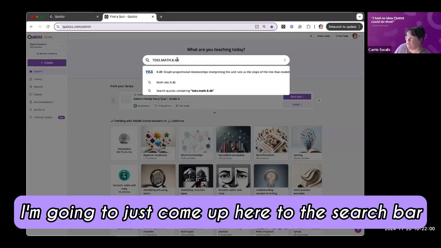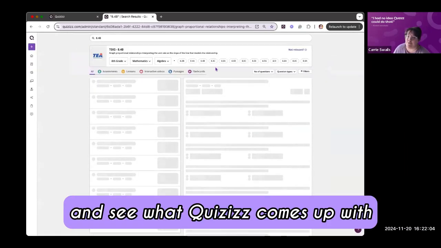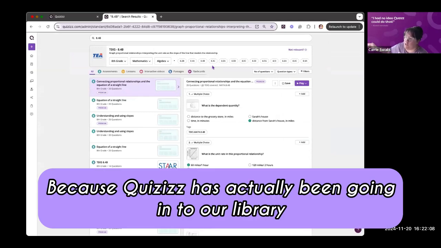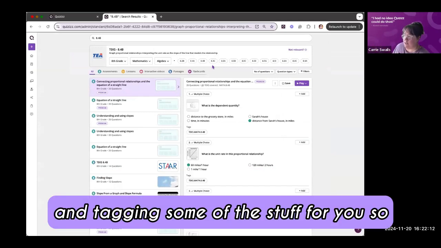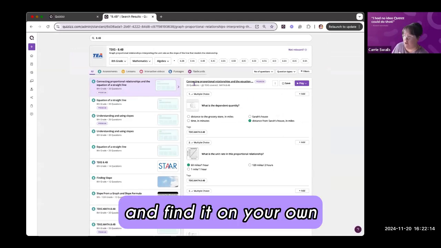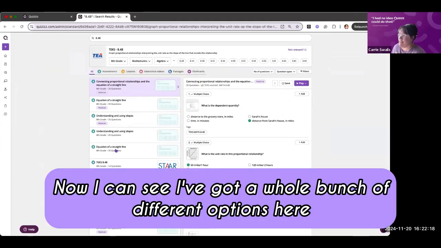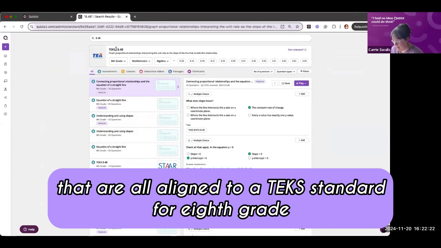I'm gonna just come up here to the search bar and type this in and see what Quizizz comes up with. Because Quizizz has actually been going in to our library and tagging some of the stuff for you so that now you can just search and find it on your own. So now I can see I've got a whole bunch of different options here that are all aligned to a TEKS standard for 8th grade.